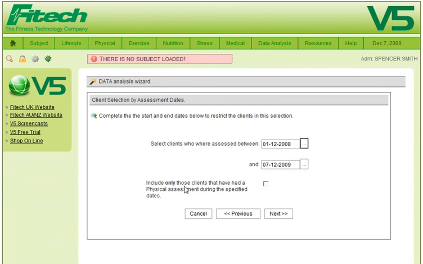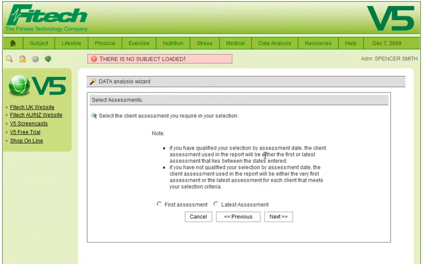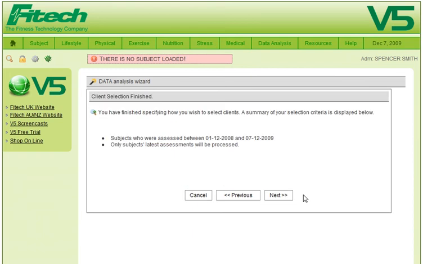It's also possible to filter out anybody who hasn't done a physical assessment. As you know, version 5 reports in lots of different areas, from lifestyle, medical through physical assessments. We'll leave that blank because I don't have a lot of information in this test system, and we'll select the latest assessment option. There's information as you move through the wizard to explain exactly what's happening.